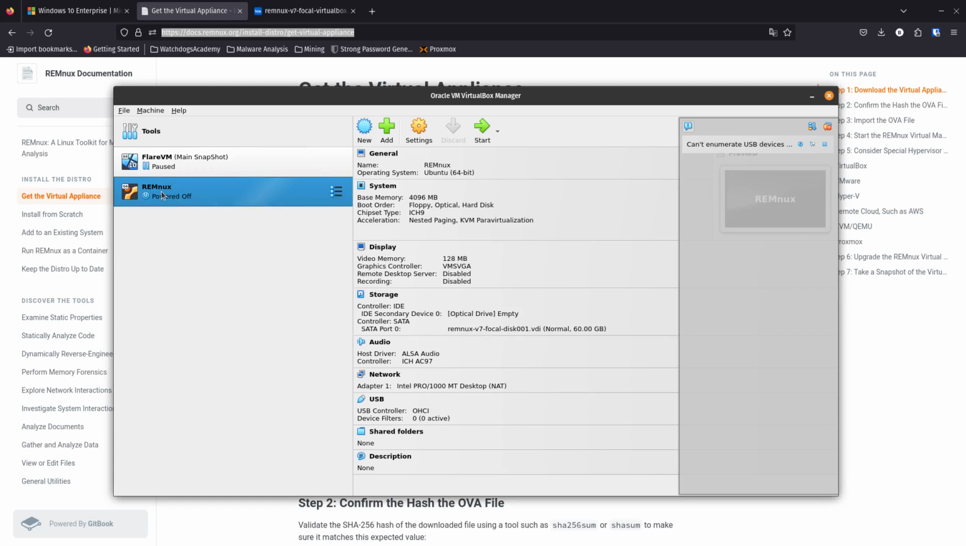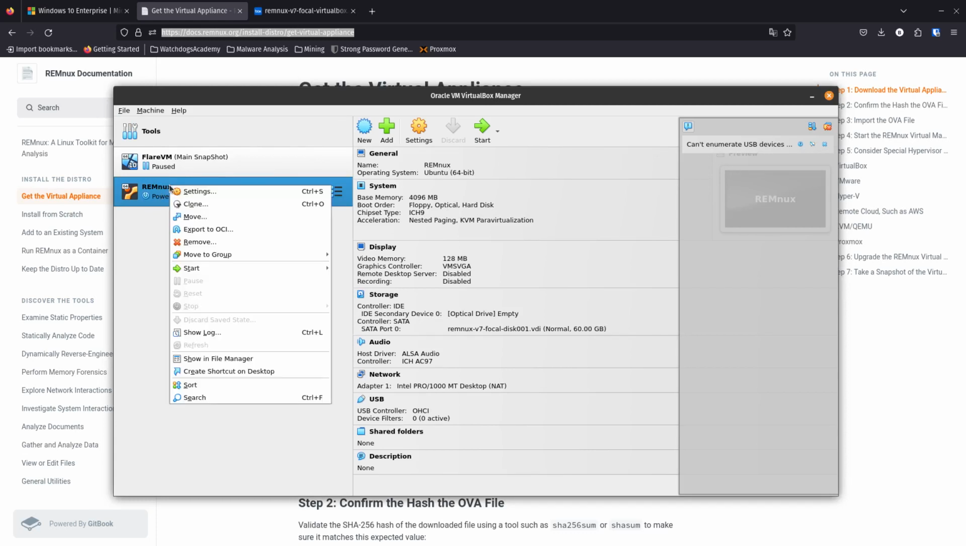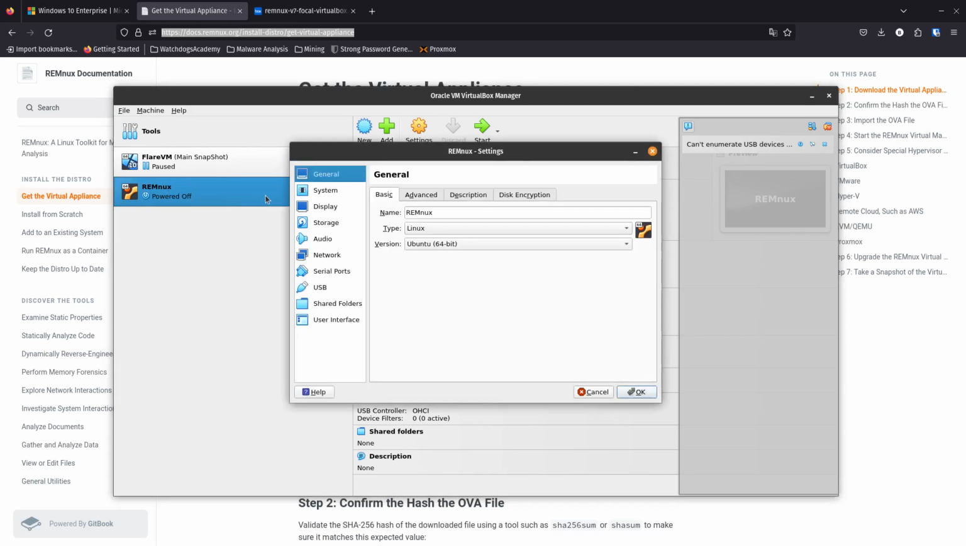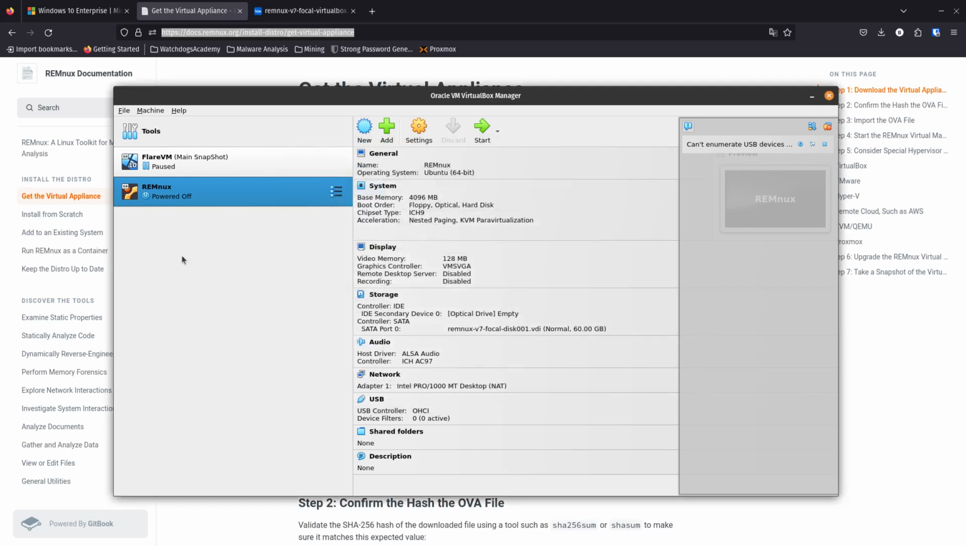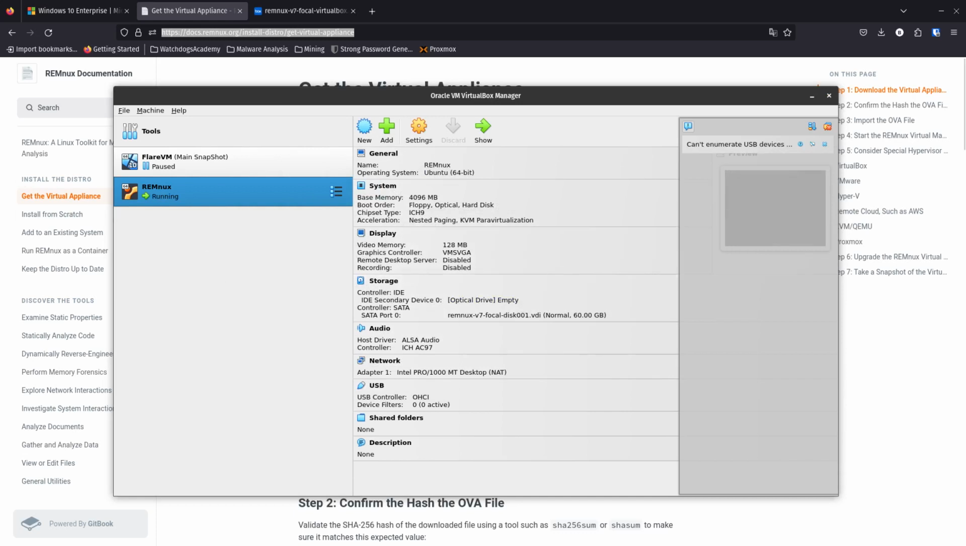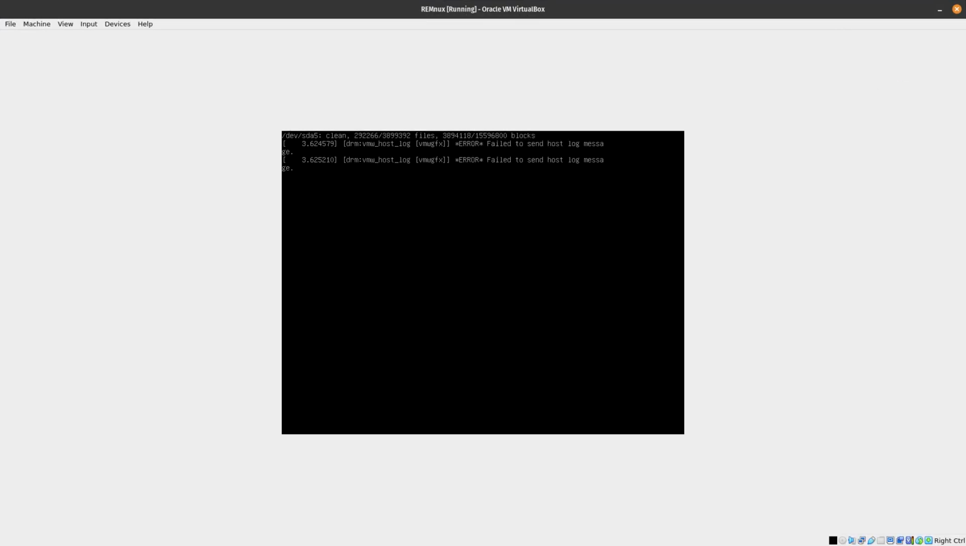There we go. So you can see that REMnux machine is ready to go. If you want to rename it, you can just right click and go to settings, and you can rename it. I'm going to leave it as it is. REMnux sounds good to me because that's what it is. So now we are going to power up that virtual machine. And as you can see over here, it doesn't maximize or anything like that. That's because we do need to install the VirtualBox guest editions.